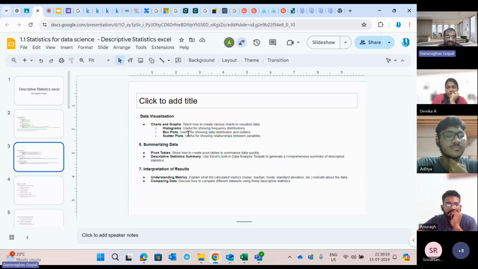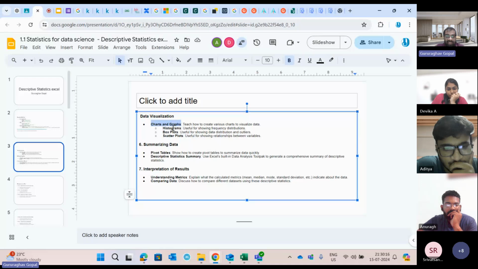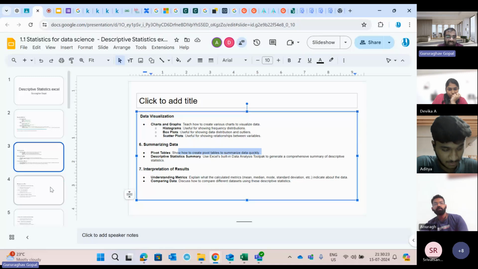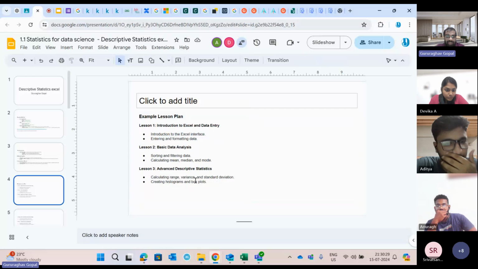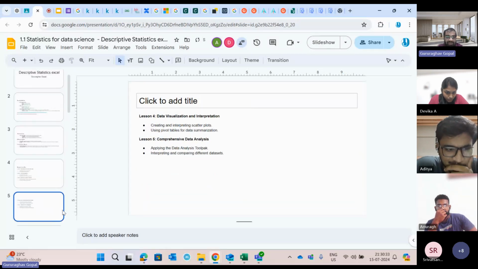Just for the sake of it, I'm trying to summarize. Then I started teaching you what is charting, scatter plot, box plot, pivot table, and understanding the data. Then I taught you sorting and standard deviations.